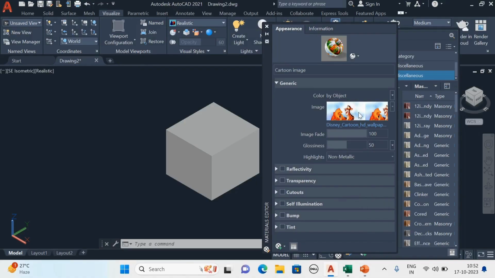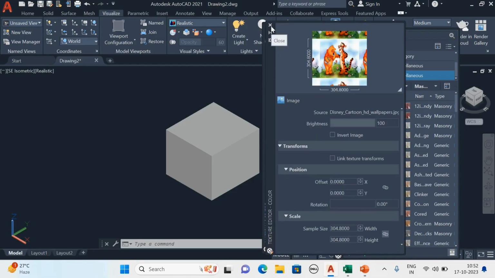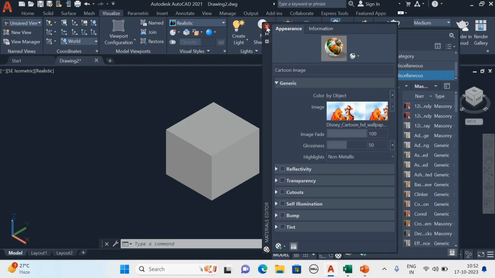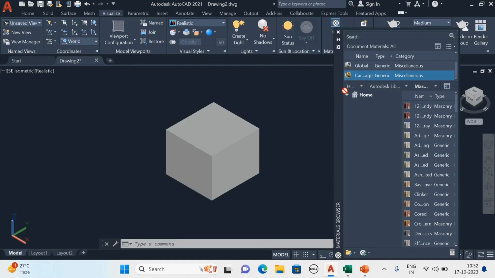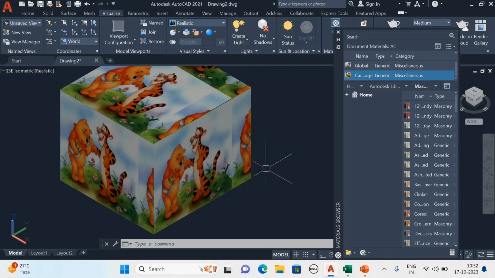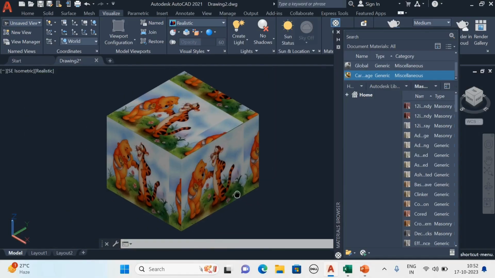Now see, this is the type of image it is. Okay, if you want to apply it, just select it and close it from here. Now from here you have to select the cartoon, then drag it and place it on this object. Now here you can see the cartoon is applied on the object.